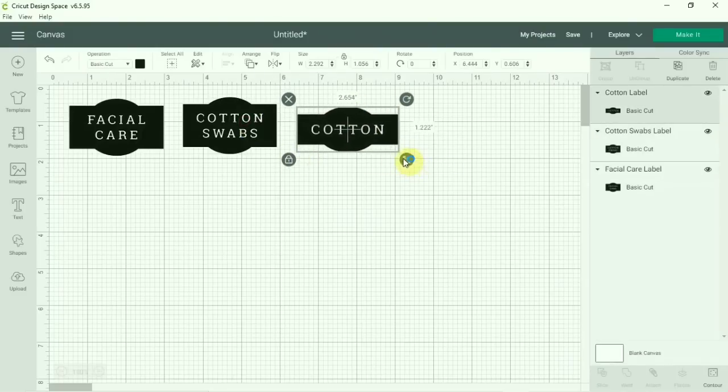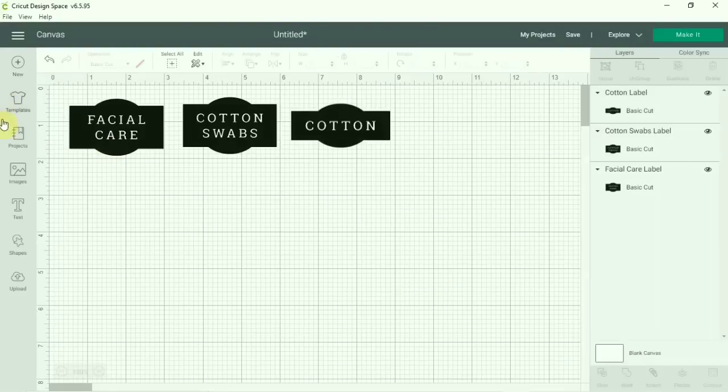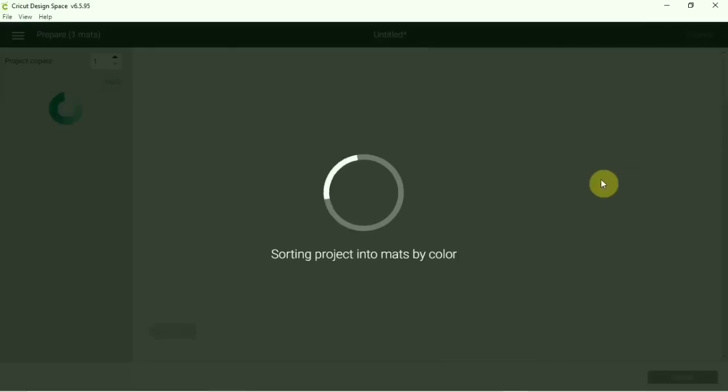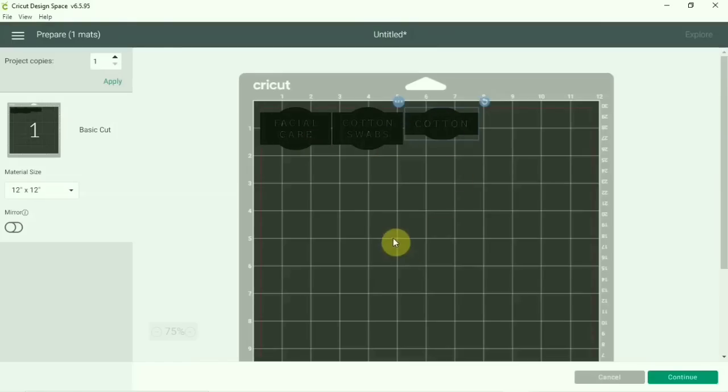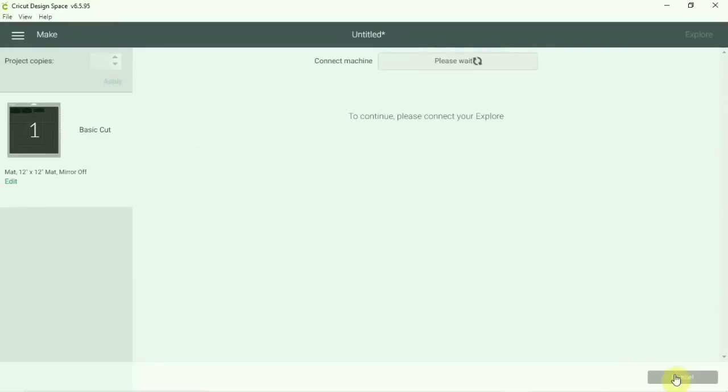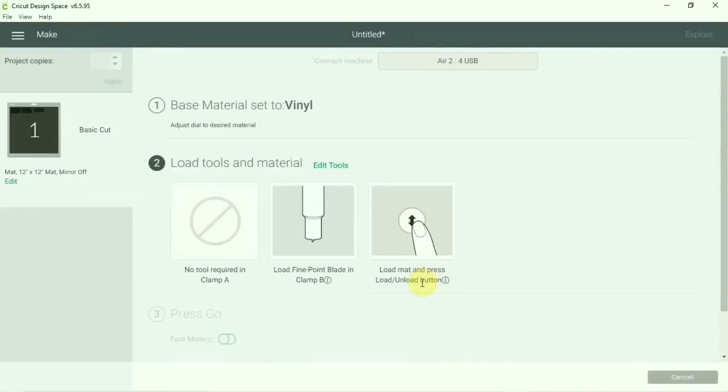Now once all your resizing is done and you are happy with it, I'm going to click make it to see what it looks like on the mat, and you can rearrange these and space them as needed in order to cut them. And if everything looks good, go ahead and continue, add your vinyl to your mat and then cut.